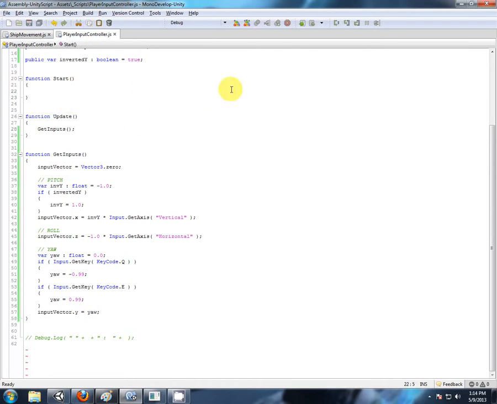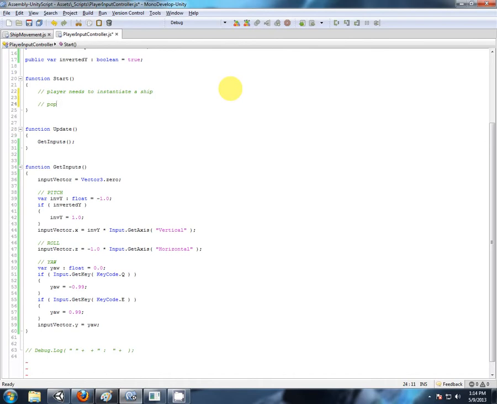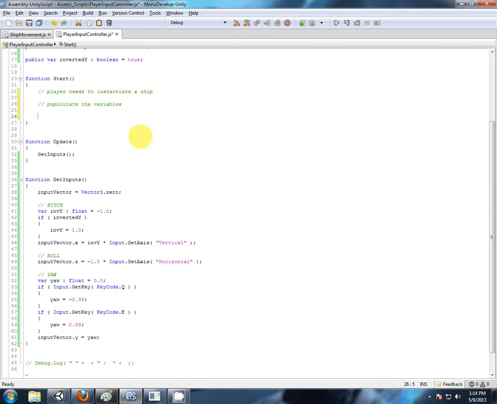So at the start, it needs to instantiate the ship and populate the variables, and then feed inputs to the ship.